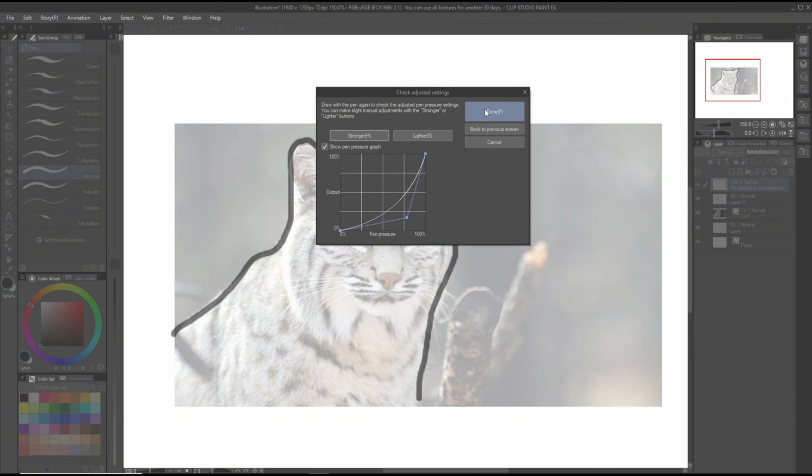Okay, that's it for a basic Clip Studio Pen tutorial on how to adjust pen pressure.